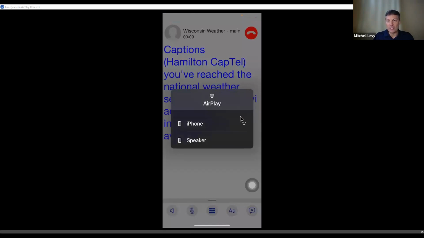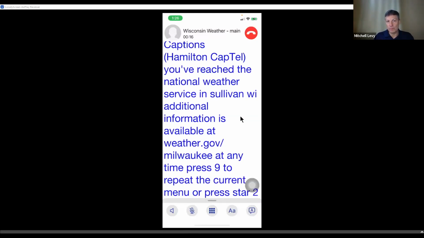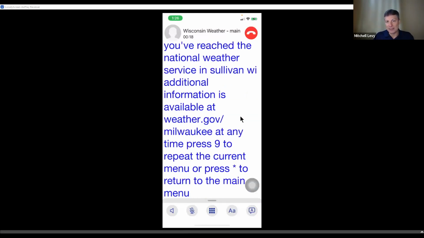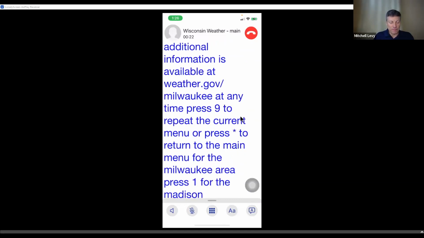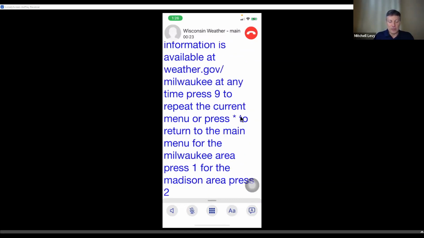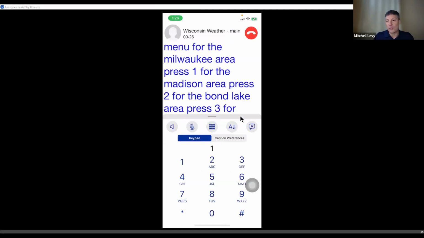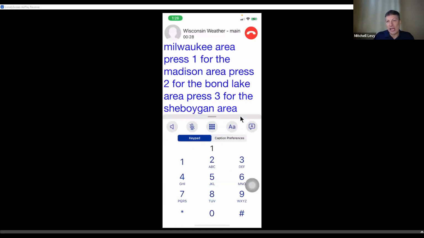So the first button is the audio. Right now, it's either my iPhone or speaker. And if somebody has Bluetooth, it would also show up as Bluetooth. But right now, my Bluetooth is not yet connected to my iPhone. And then you have a mute button.